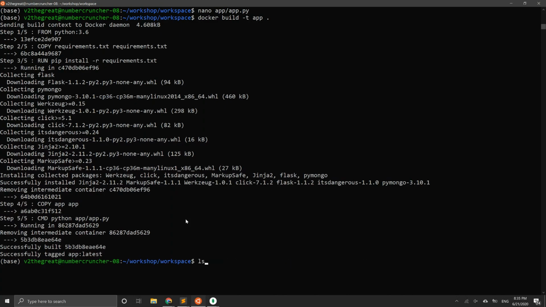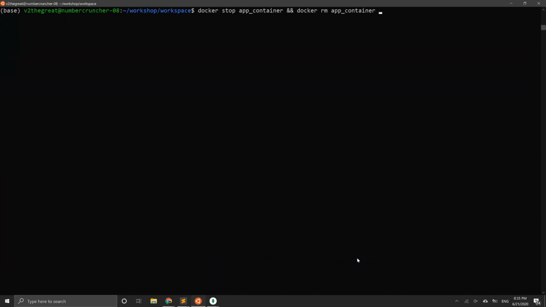So Docker remove and Docker stop app container. It first stops the container, and if that was successful, that's what the double and signs do, it then actually removes the container itself, so it doesn't pretty much exist. So yeah, and then we just run our Docker run command, and that generally takes care of everything else.